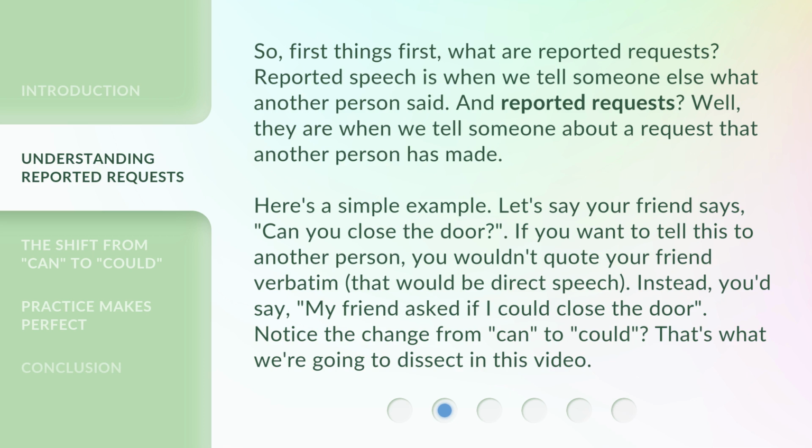Here's a simple example. Let's say your friend says, "Can you close the door?" If you want to tell this to another person, you wouldn't quote your friend verbatim. That would be direct speech. Instead, you'd say, "My friend asked if I could close the door." Notice the change from can to could. That's what we're going to dissect in this video.